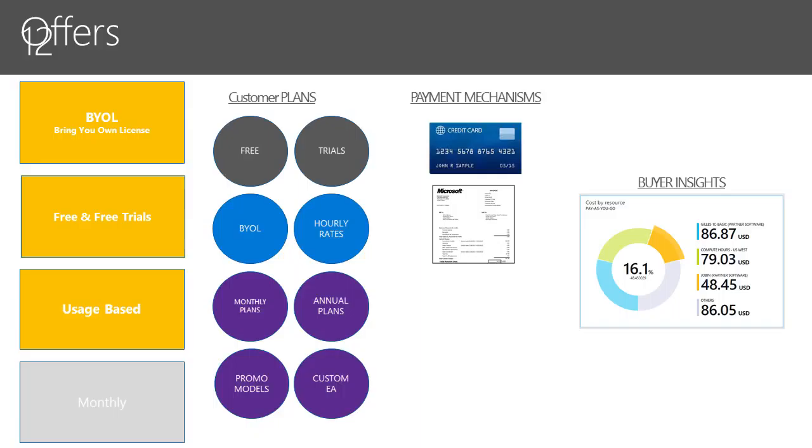And then last, what we also provide is usage-based. This is pay per hour. So if the customer does not have a license but would like to run the software, they can pay per hour and pay only for what they need. So those are the ones that we support currently for the virtual machine type solutions. For other services, there's also the monthly, but it's not currently supported for virtual machine type solutions.